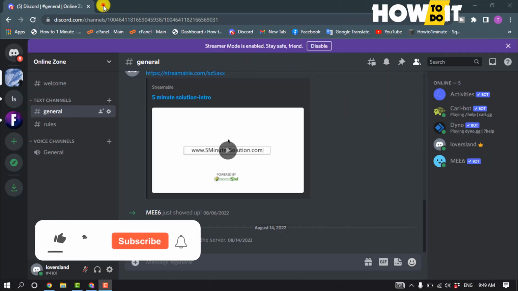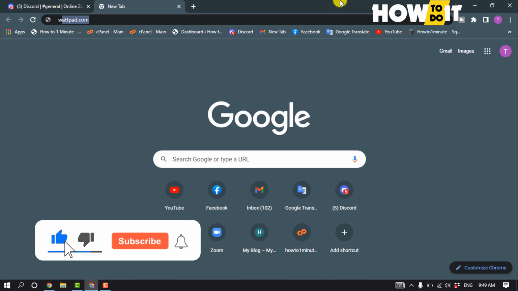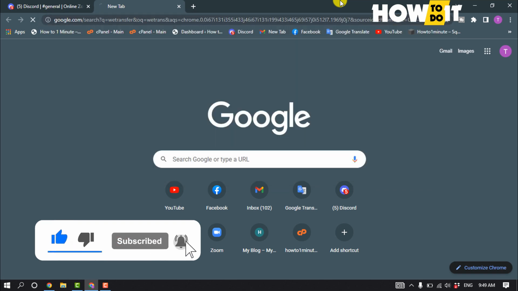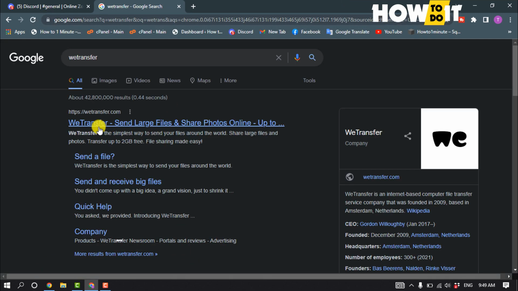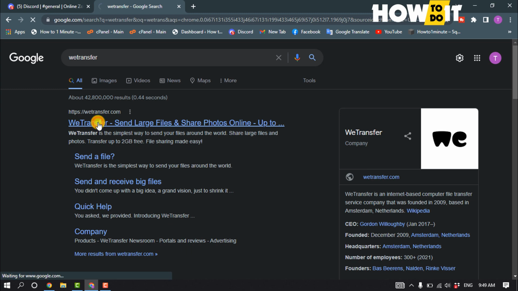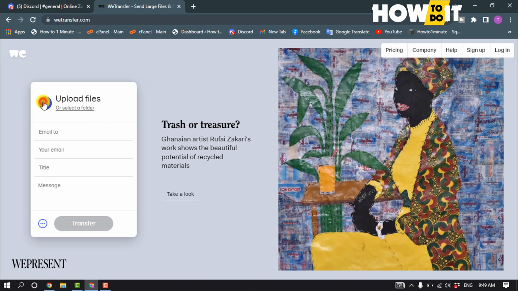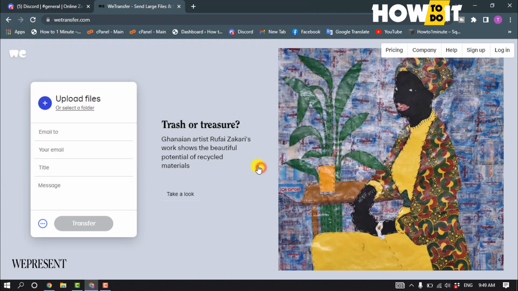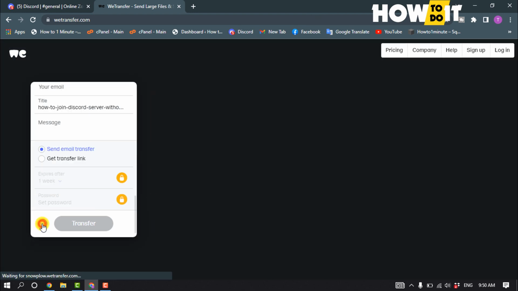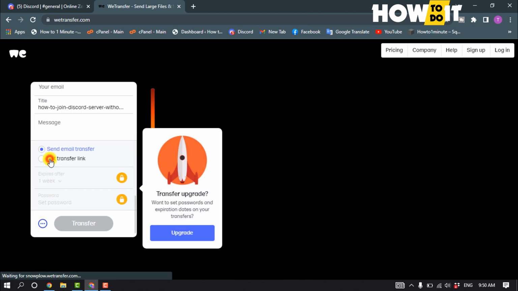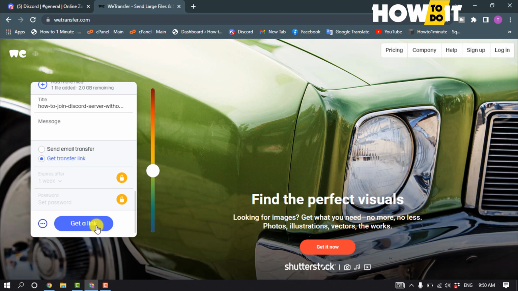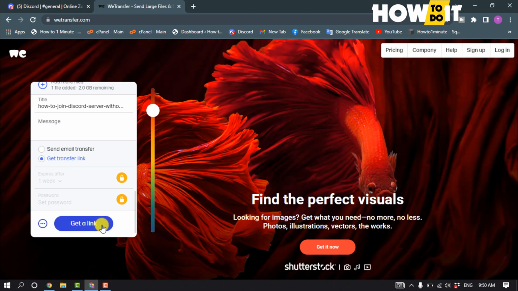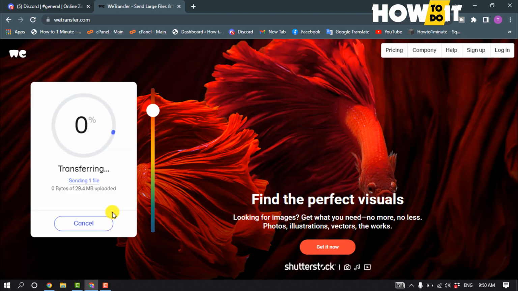So open a new tab and type WeTransfer, and open this website, WeTransfer.com, and click on this plus icon and select the file which you want to send. Then click on this three dot and from here select Get transfer link, get a link. It may take some time to finish uploading.